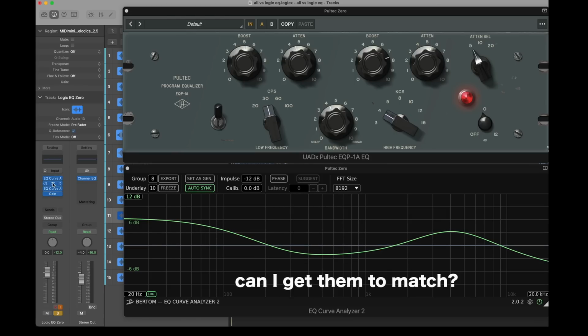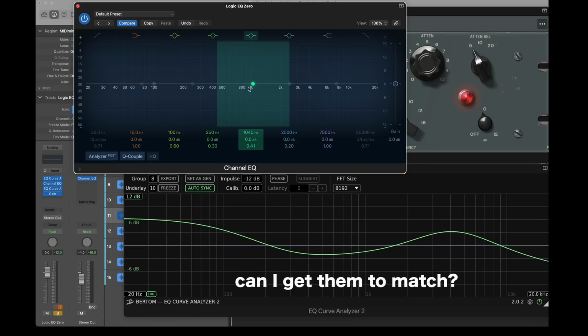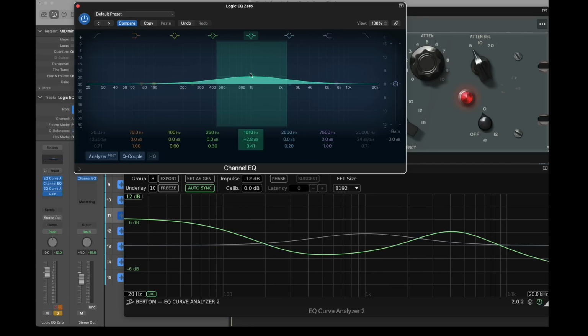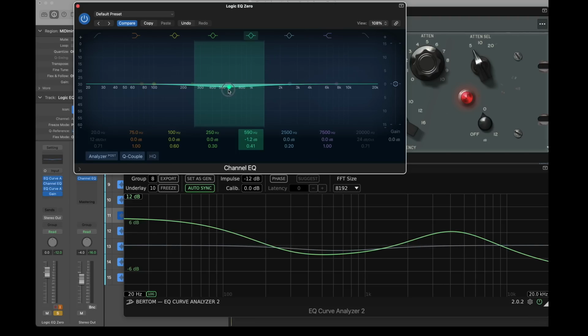But if I open the channel EQ, that's represented by this grey line here. So as I play with the channel EQ, we can see what's actually coming out. So this is measuring what's coming out. It's not showing you what it's meant to be doing, it's showing you what it's actually doing. So let's try and emulate this on the channel EQ.